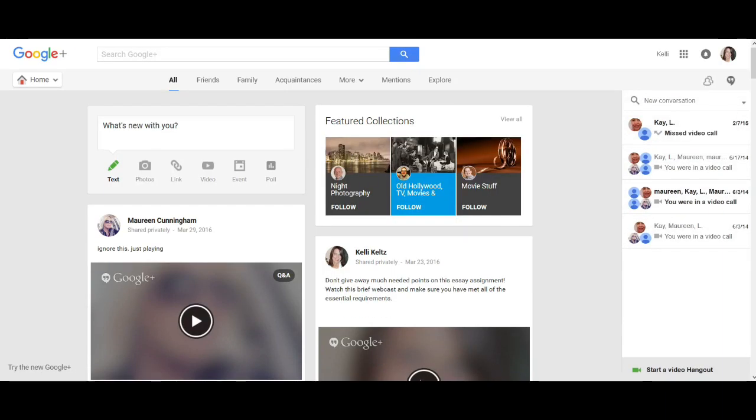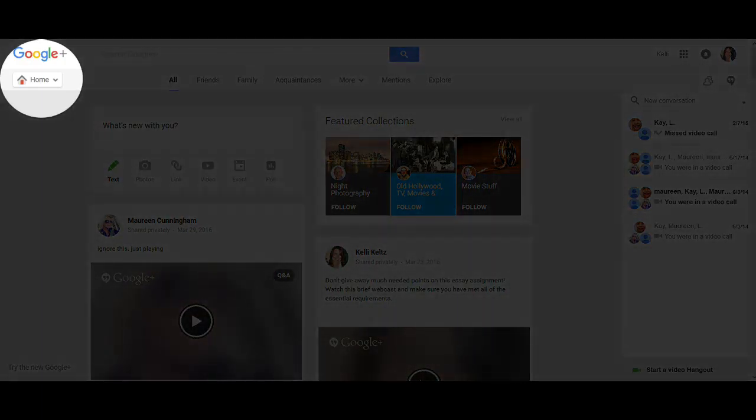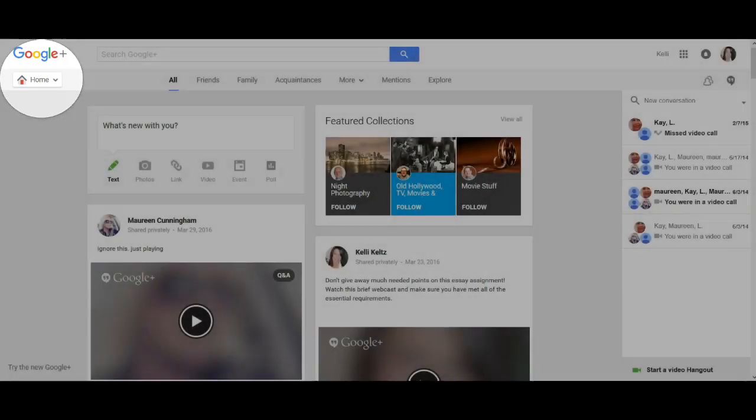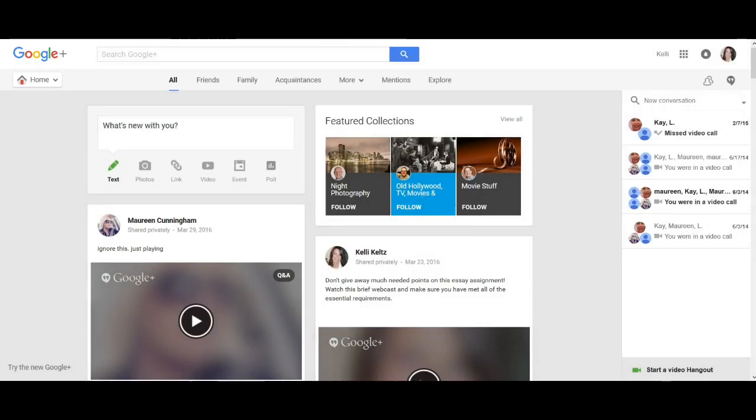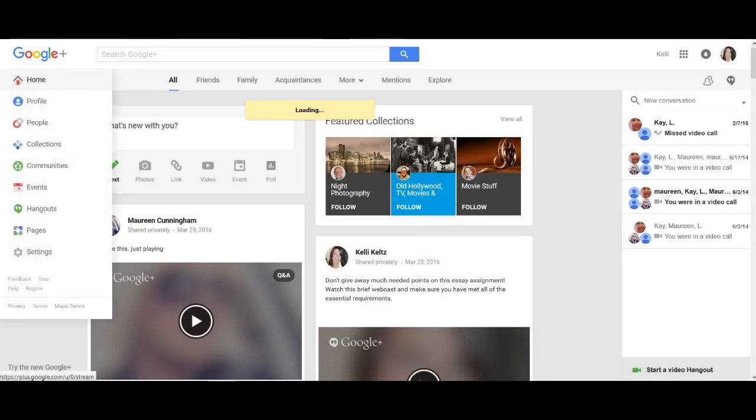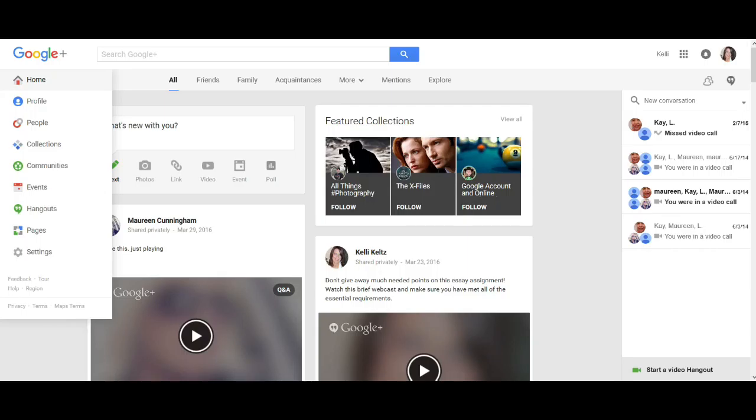Once I am within Google Plus, I want to find the Home button, and it's located on the upper left-hand side of the page. You'll recognize it because it has a cute little picture of a house on it. When you click on that button, a drop-down menu with several options will open. From that menu, we're going to select Hangouts, which is located toward the bottom of the list. Now, when we click on it, a new page will open in the same window.